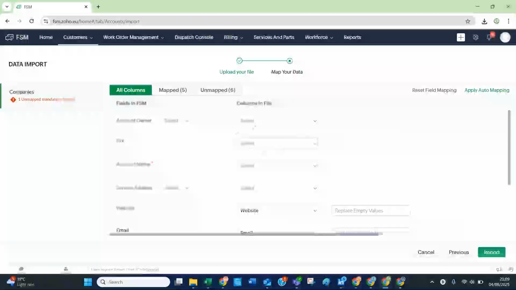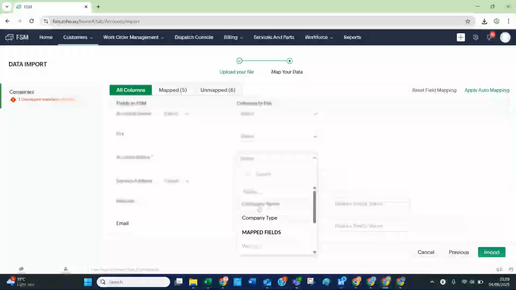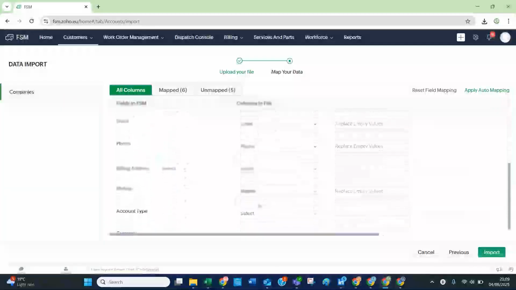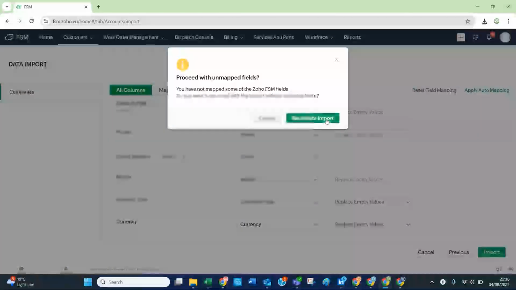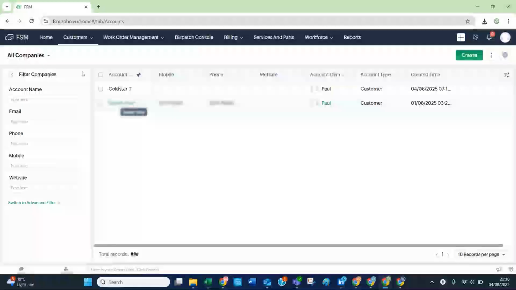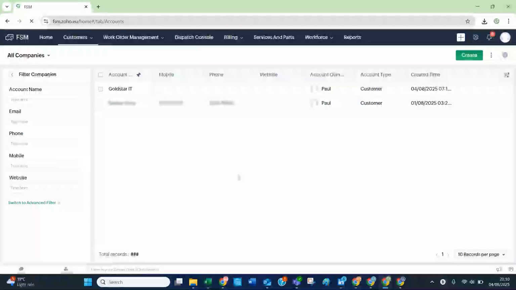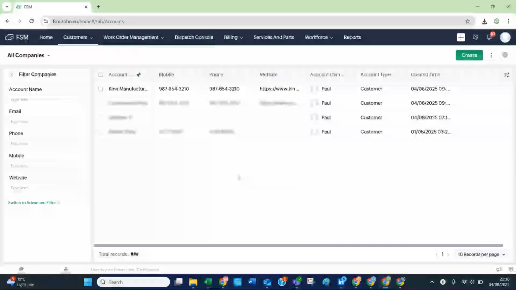So here it's asking us, well, what is it for? Account name could be our company name. Account type is company type. So it's saying that we've initiated it, so we can go back to the companies now. It's not sitting there, but we can just give a little refresh and they will appear. Notice that the account owner has been attributed to Paul, as we only have one user in this record.